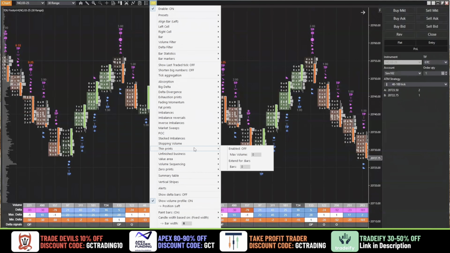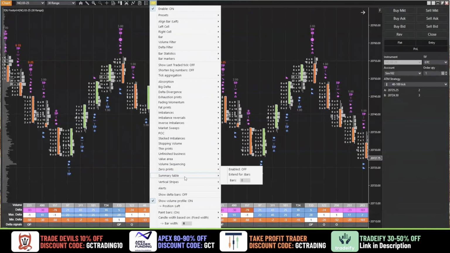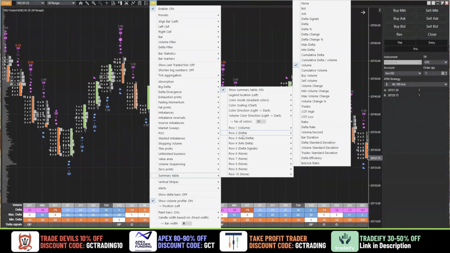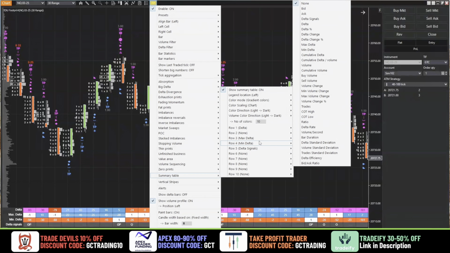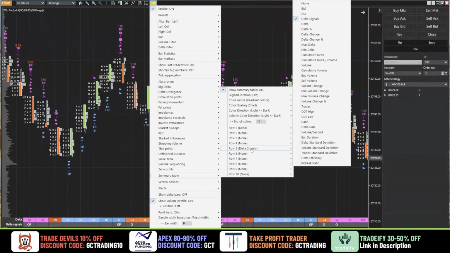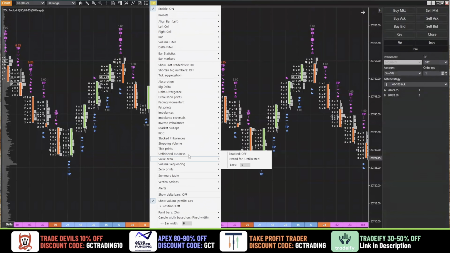Stopping volume, value area, turn off value area. And then for the summary table, so I like to only have delta. So for row 1, we're going to go ahead, we're going to click delta. And then for all of the other rows, we're going to click none. So just like that, we only have delta in there, so that's what we want.